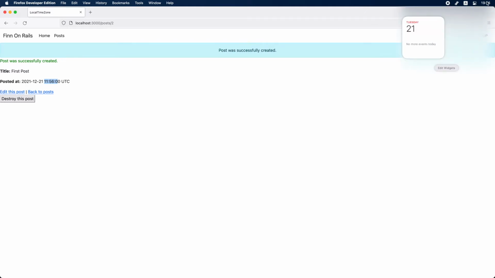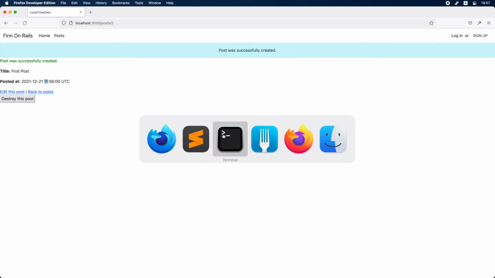As you can see here, the time is 11:56 UTC. Note the 11 here. My system time is actually 19:56. My time zone is UTC plus 8. If you add 8 to 11, you get 19, which is the same as my system time. So how can we solve this problem? How can we display 19 here instead of 11?